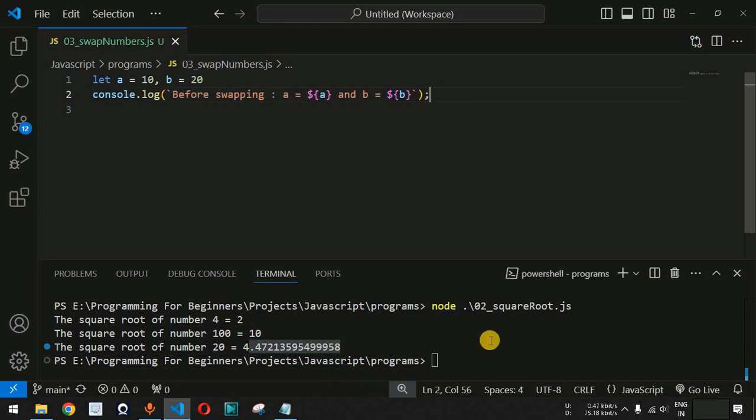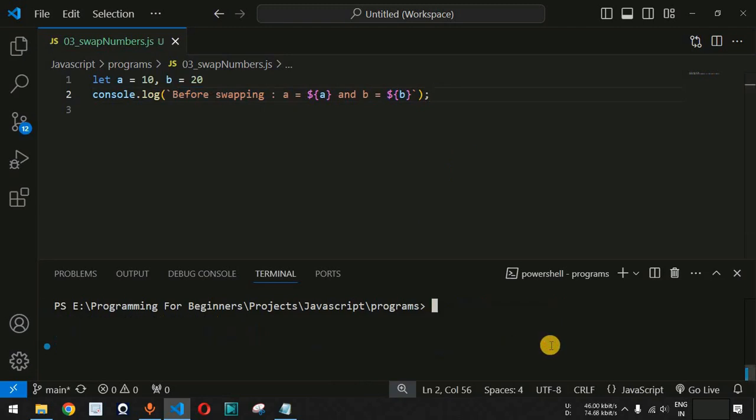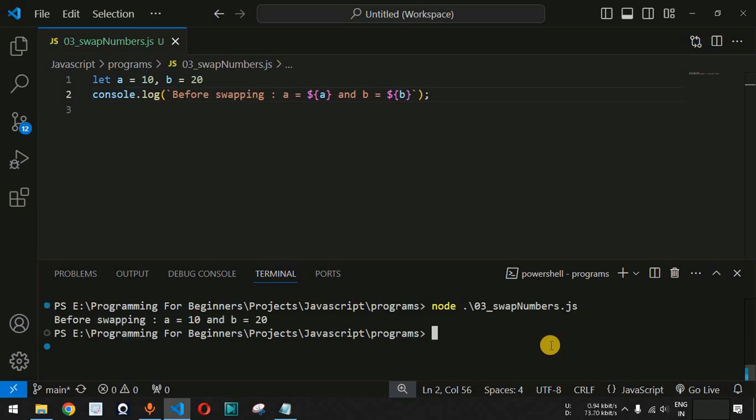Now guys, let me just save this file now and let us see what will be the output on the terminal. We provide the node command followed by the name of the JavaScript file, that is swapnumbers.js file. So when we press enter, as you can see, before swapping a is equal to 10 and b is equal to 20 that we have provided over here. Now guys, we want to interchange both these numbers, so that a should be equal to 20 and b should be equal to 10 over here.